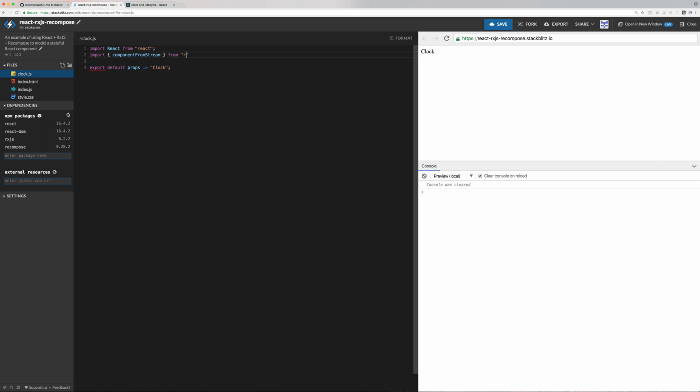Now, Recompose is not opinionated about which observable library you use, because we don't have ES observables as a standard in browsers yet. So you actually have to configure it to use a certain library, whether it's RxJS or Xstream or Most or Bacon or whatever other observable library you're using. So instead of componentFromStream, we're going to import componentFromStreamWithConfig, and that'll allow us to create componentFromStream with a specific observable library. In this case, we're going to use RxJS.